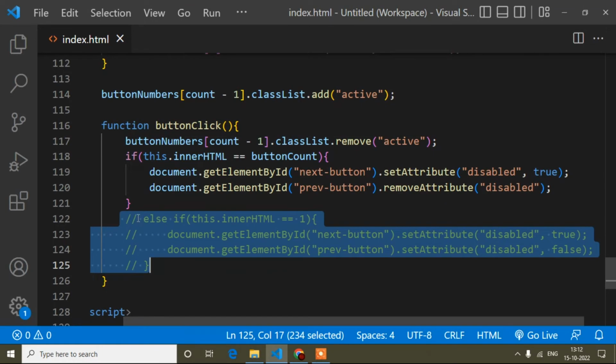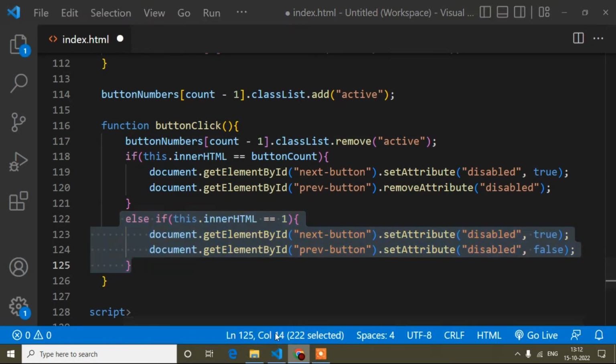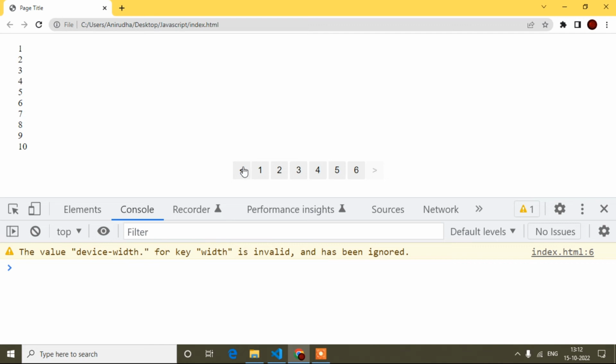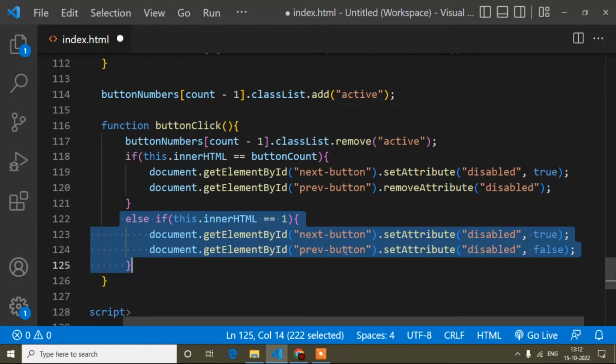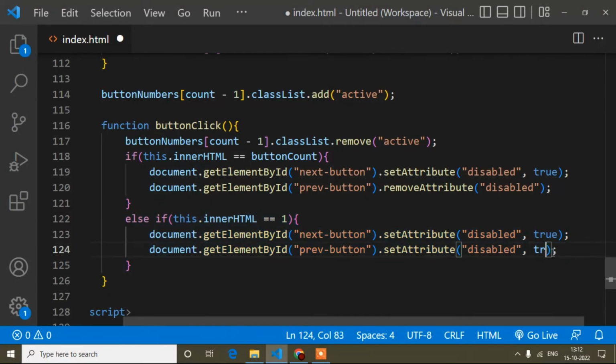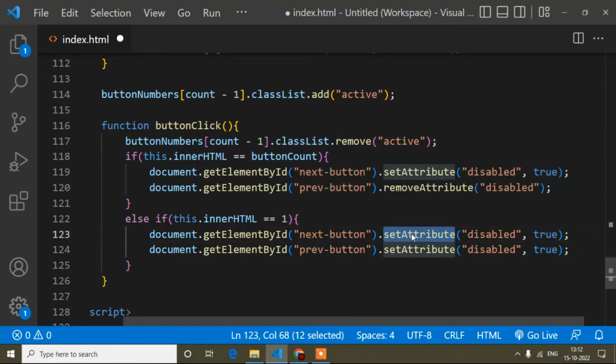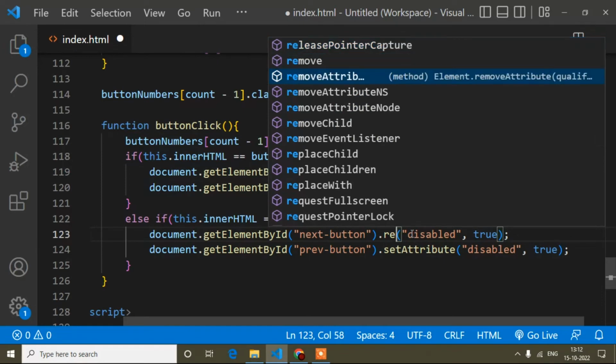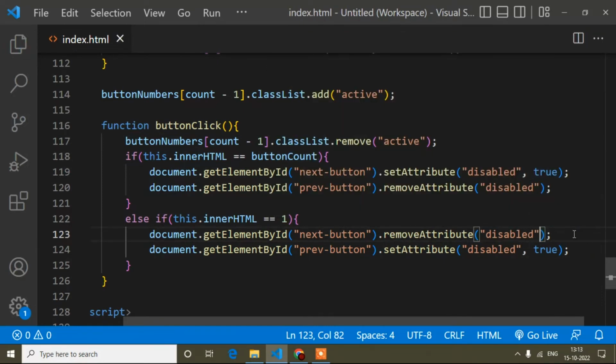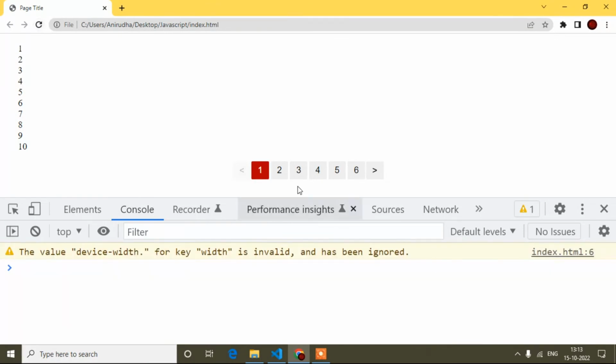Same way, when I click the first button, the previous button should be disabled, and from the next button this disable attribute should be removed. So for the previous button disable, I have to make it true, because the previous button needs to be disabled, but from the next button I have to remove the attribute disable. It is done, and now I will refresh. So if I click the 6 button, it is enabled and the next button is disabled, but if I click 1, see the opposite thing.